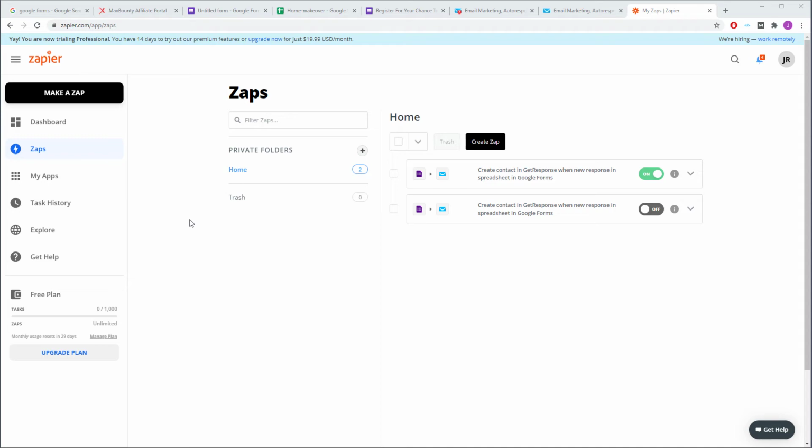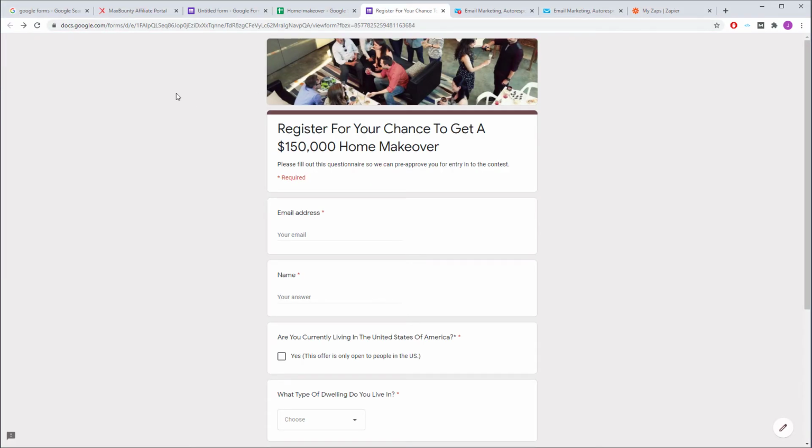Now, the next step you need to do is just start sending traffic. Now, where you want to send traffic to is you want to go to your Google form and you want to get your link for the form. And this is going to be basically your landing page right here. Now, I would take this and I would go to bit.ly or somewhere like that and shorten it to make it look nicer. But that's up to you.